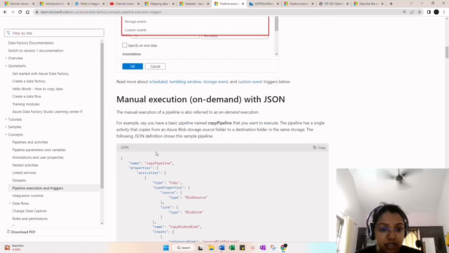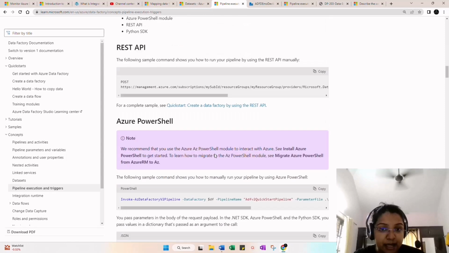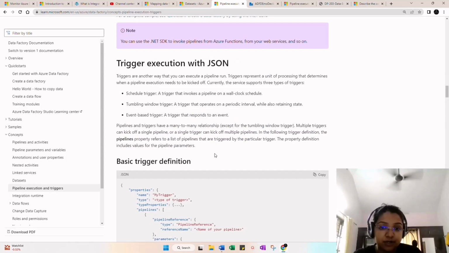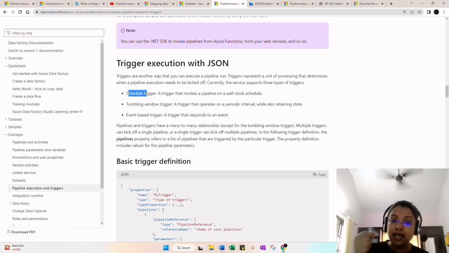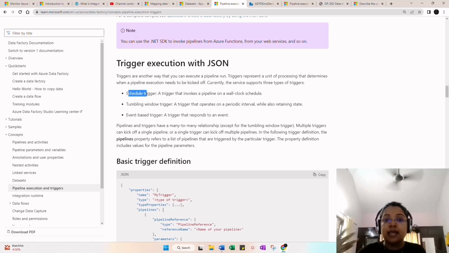Now let's come back to the kinds of trigger. There are different triggers available. Schedule trigger: a trigger that invokes a pipeline on a wall-clock schedule, because the client wants, for example, every day or every 1 hour an update of the data. Then the tumbling window trigger, which is important: a trigger that operates at periodic intervals while retaining state. For example, after every 15 minutes, with no overlapping, the trigger runs again and updates again. That kind of thing we can give in the tumbling window trigger.